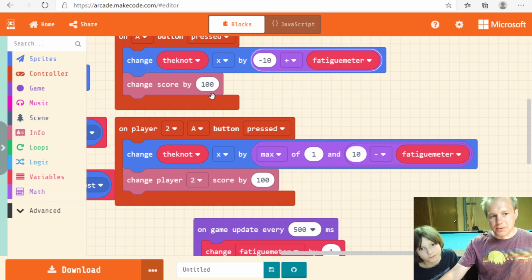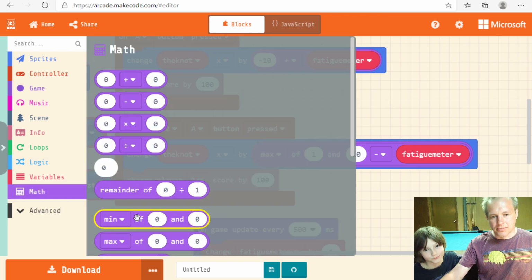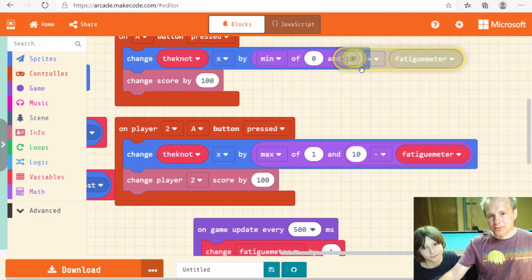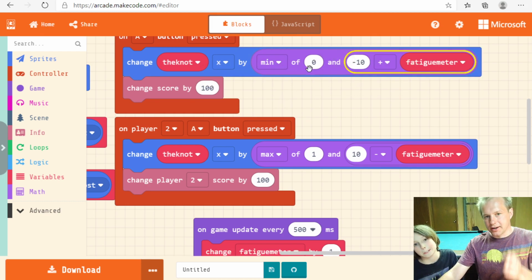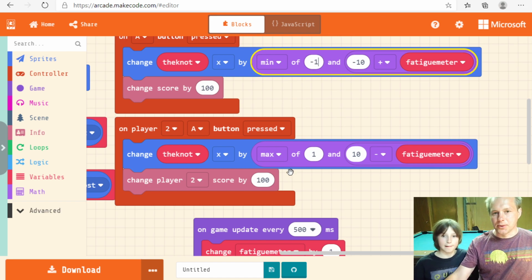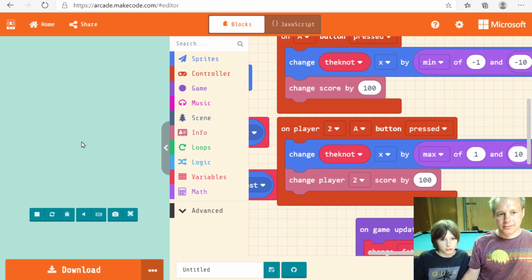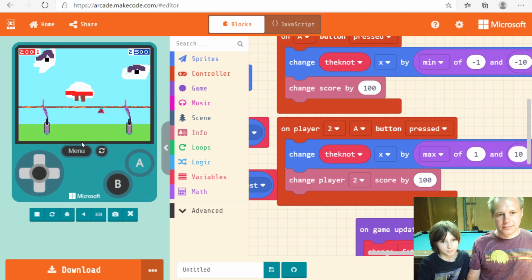And we can do the same here. We can take the minimum. And here it's reversed because we're going from the negatives. Yeah. And we want at most to be minus 1. Okay. Let's try it. Now we're stuck forever. I think we should do every 1 second.